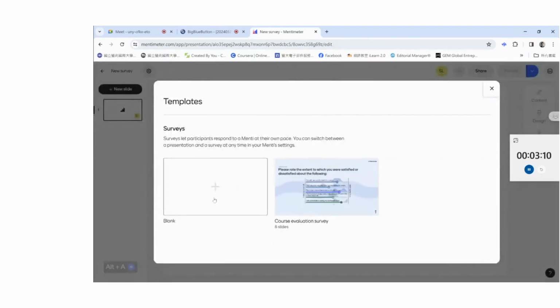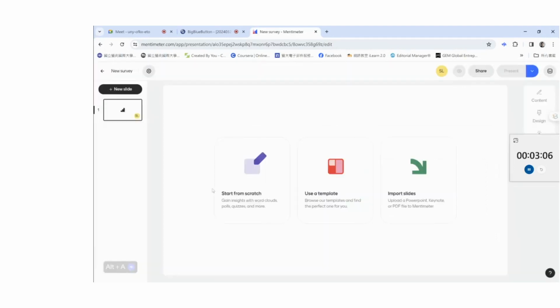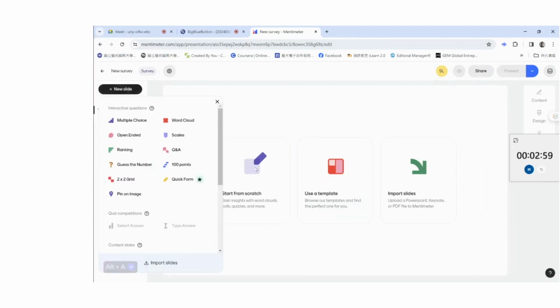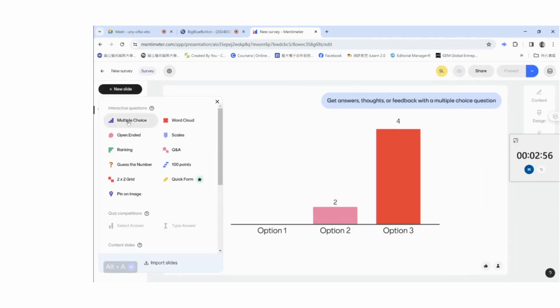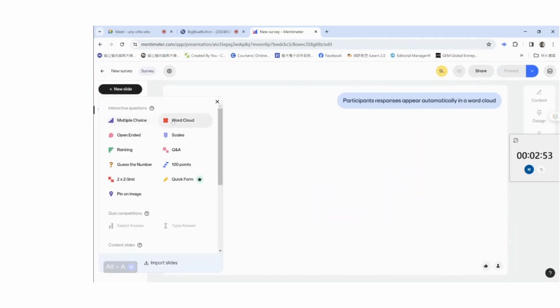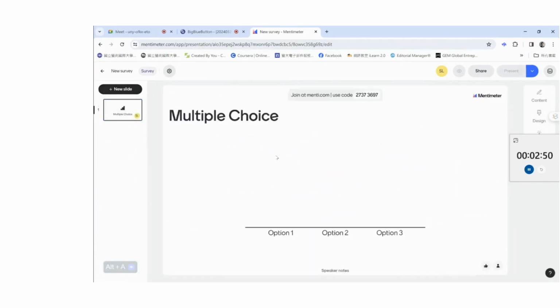And let's start from the blank. So click blank. And we just do start from scratch. 我们就是都从头做。然后我现在要给各位做这个叫做，比如说 multiple choice, word cloud, open-ended.